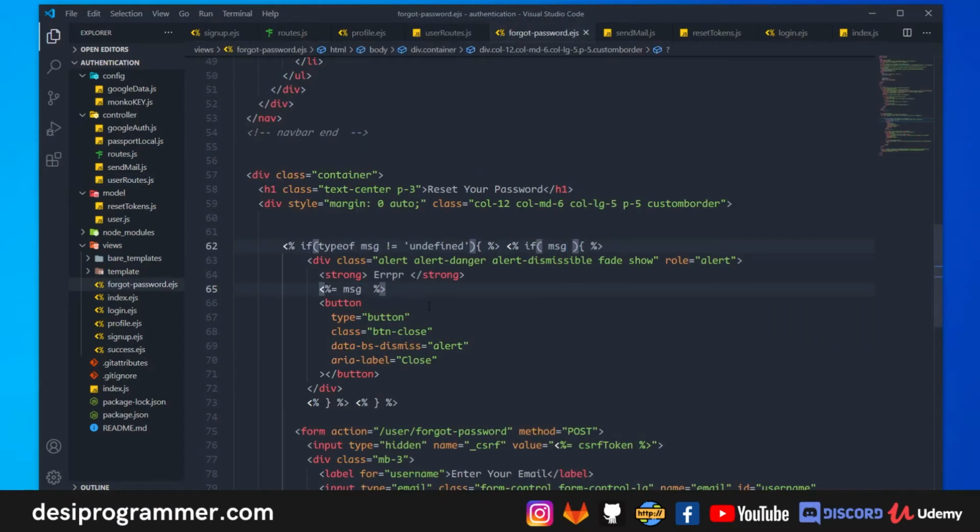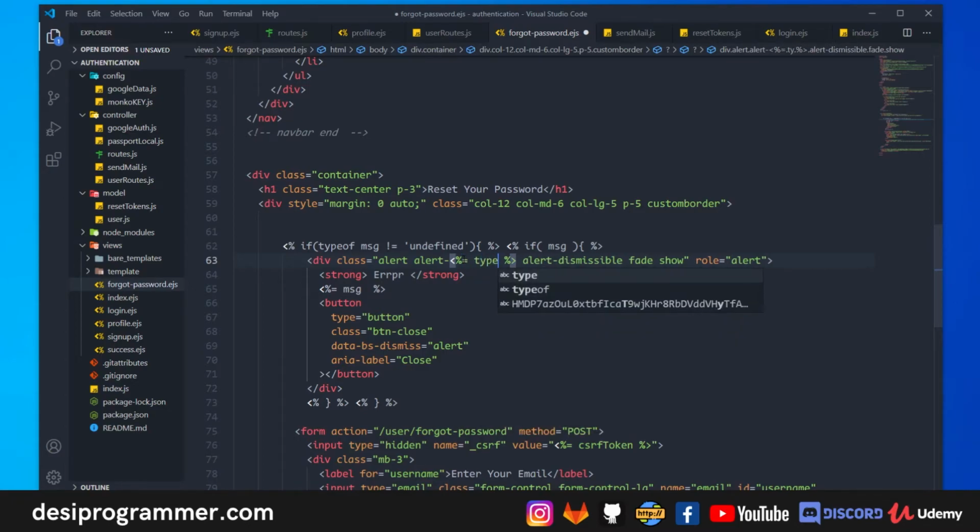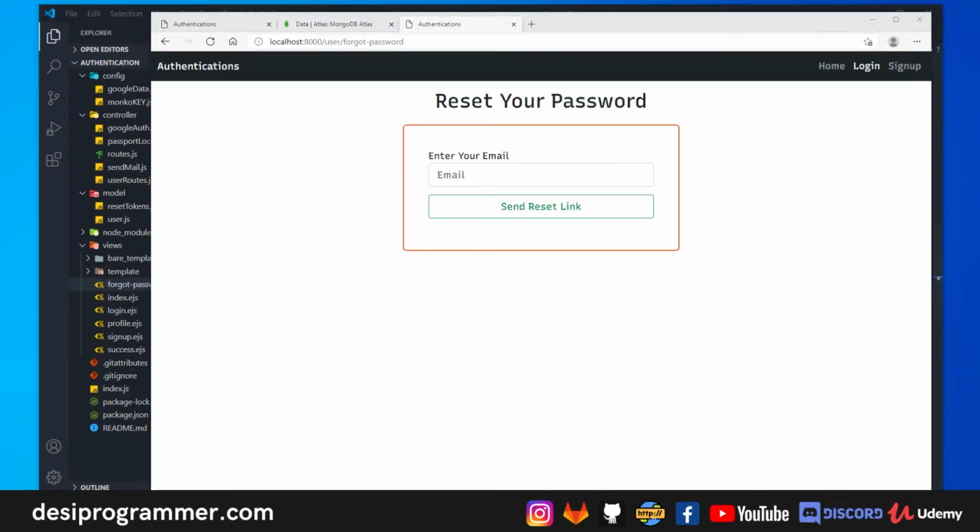Then we have a type too. So instead of putting up alert danger, I'll put a type. So every time we are rendering a message, we have to make sure that we render a type too. So now we have a type. Okay, and what do I have to put here? Okay, I won't put anything. Let's remove this entire part. Now this looks great. Let's go back to my browser.